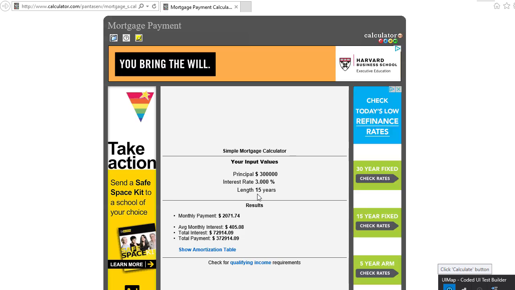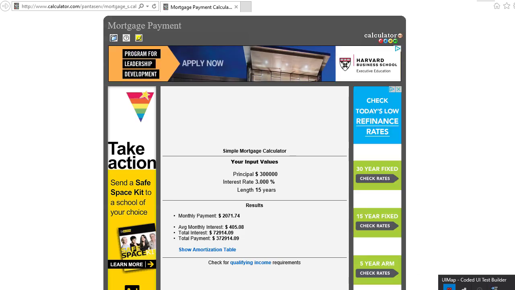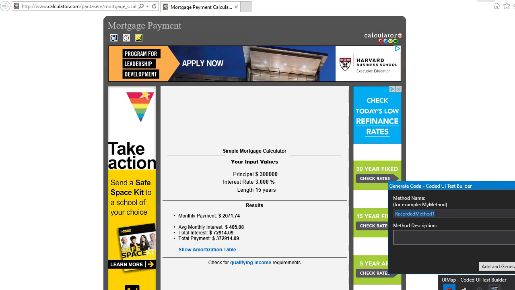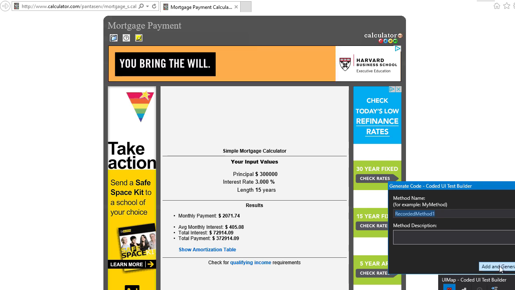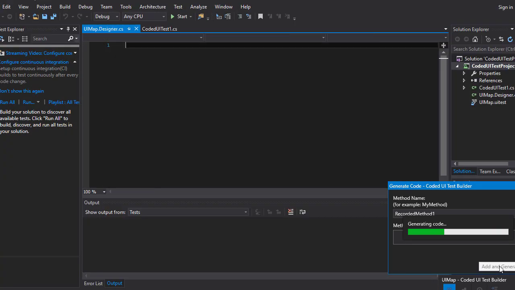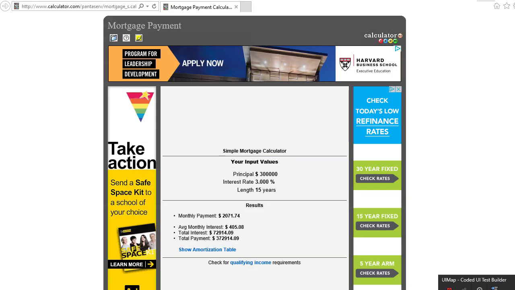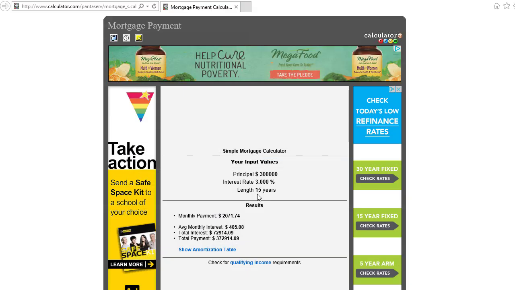Right now it is still in recording mode, so I would like to click on generate code button. It will ask us for method name. Let's take the default name, and now let's click on add and generate button. And then I'm going to close recording. Now let's go back and run, but before we do that, let's examine the code to see what it's recorded.